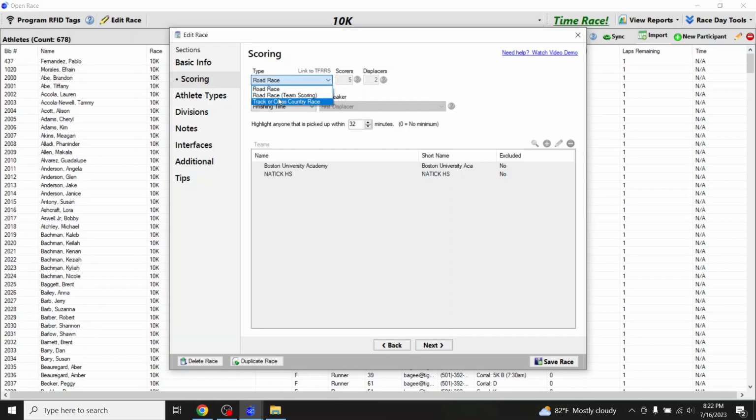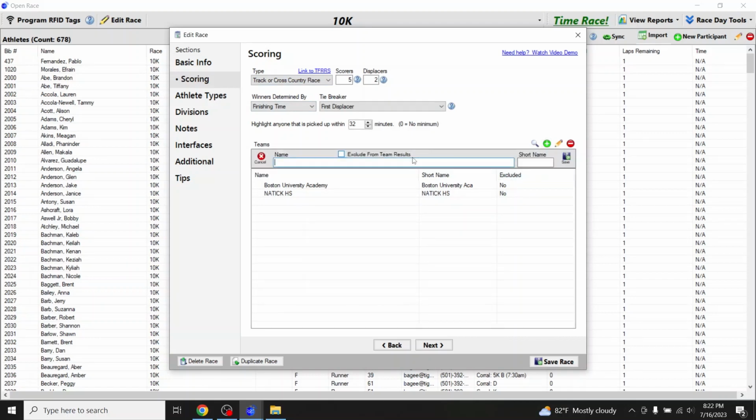Okay, so the final thing is the track or cross country. This is pretty basic. You can simply put a new team in. You can also say, maybe you got like an unattached team, right? So you can say exclude from the team results. And here you may have like a long, well, let's say, for example, where I went to college, you simply put the short name in. So like if it's Arkansas State University, you'd put simply ASU here.